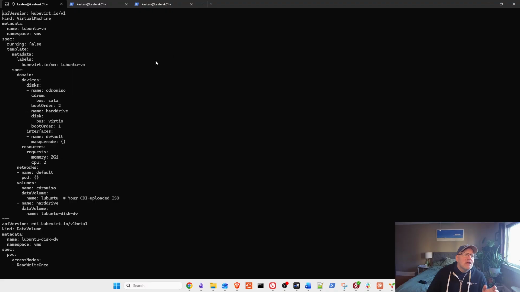Let's explain this. Very simple. Kubevirt, the kind is a virtual machine. So that wouldn't be there if we hadn't installed the operators. Remember we talked about operators. If I'd done a k get VMs or virtual machine, and the CRDs, the custom resource definitions, weren't there, it wouldn't know what this is. But now it does.